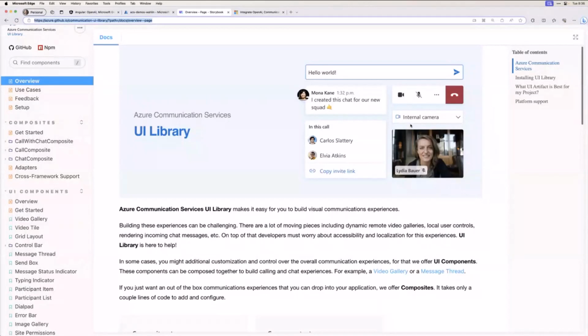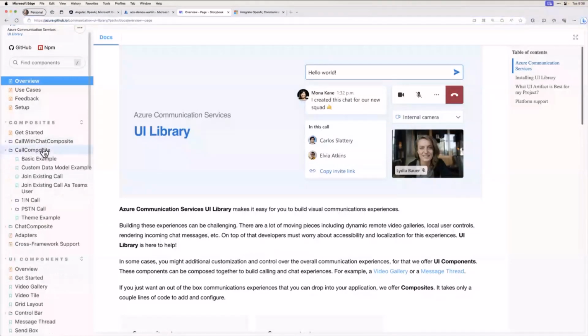And the list goes on. You could add phone calls, SMS, email, and there's even a few other features. So that's some of the things you can do. And if you're interested, you can actually play with this directly in the browser.